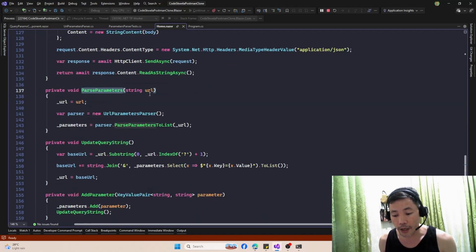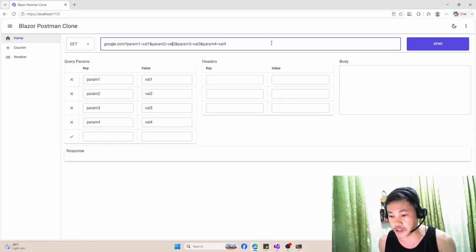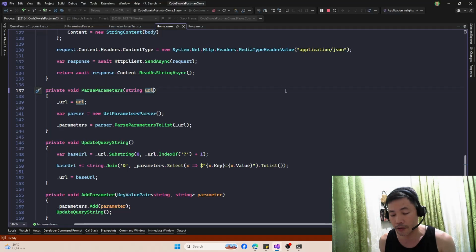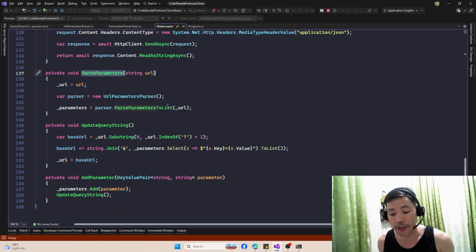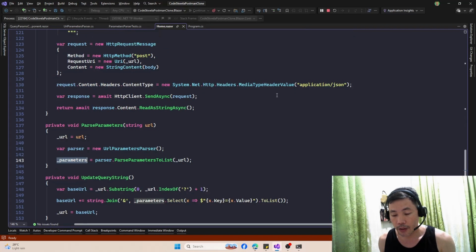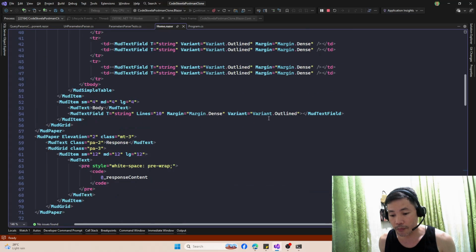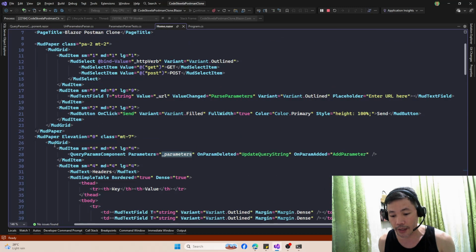So every time the value changes here, and one way of triggering that is when you press enter on the keyboard, it would trigger the value changed event, and in return would call the parse parameters method, which now would be our chance to parse our URL into each individual parameter, which is stored in this field here, the underscore parameters. And then from there, all we need to do is just display those parameters. Okay.